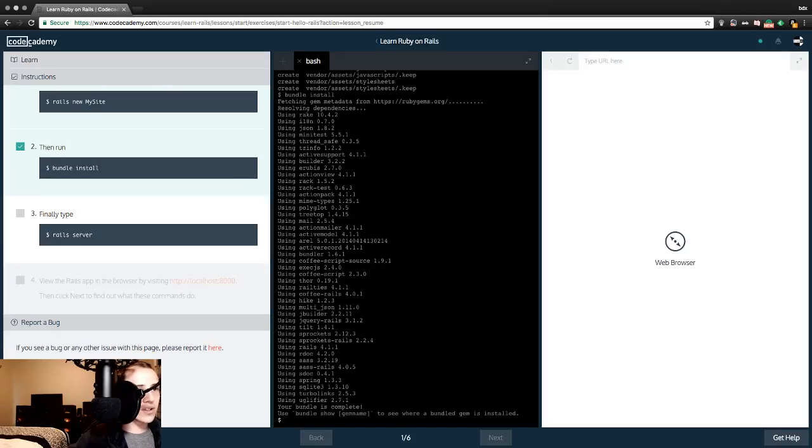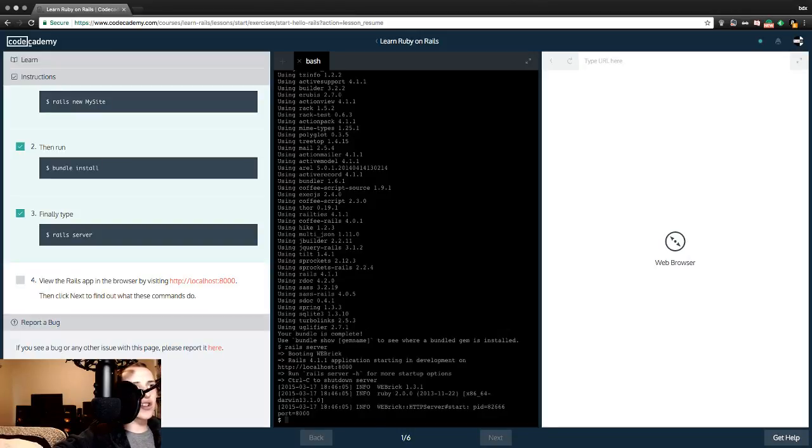Finally type Rails server. Yes, yes. Come to the Ruby side. Server. Enter. I'm curious, can JavaScript and Ruby play together?